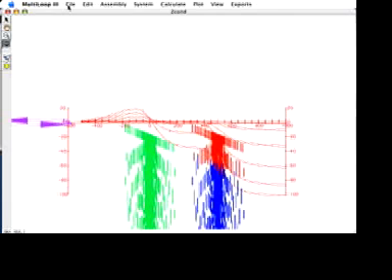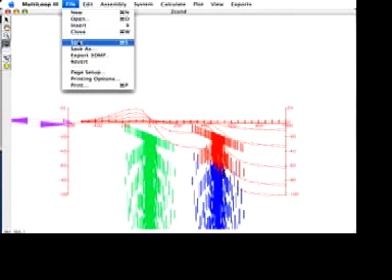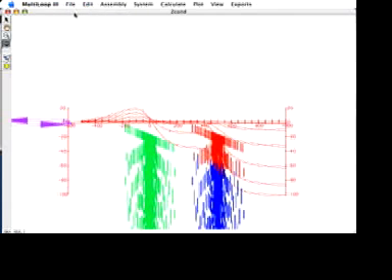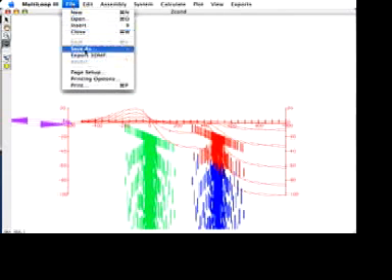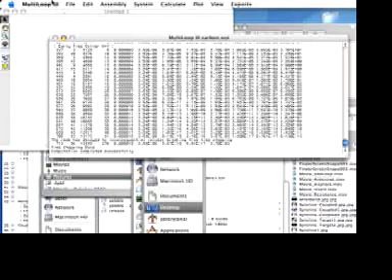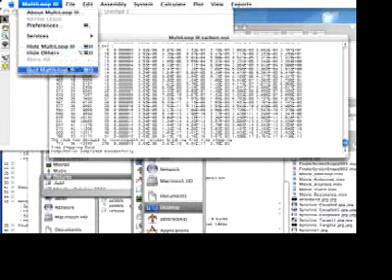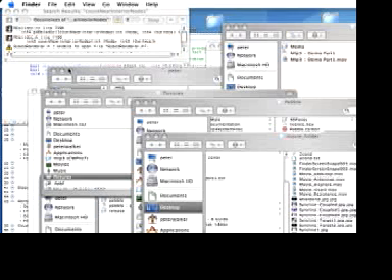Now we're going to exit Multiloop 3. Save the model and then close the window. Then go to the Multiloop 3 menu item and select Quit Multiloop 3. We're now done our modeling session.